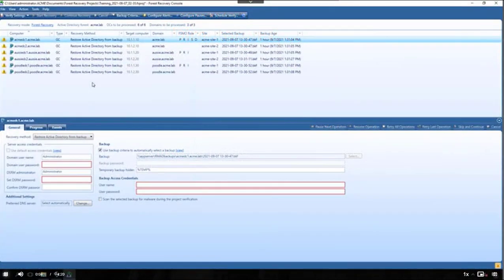I've created a brand new recovery project, and I can see the file name and path for that project here at the top. Let me just introduce the console a little bit. You'll notice there's a list view at the top. It shows me every domain controller and some other data near the top. I have Acme DC1 highlighted here, so down below I have the details for Acme DC1.